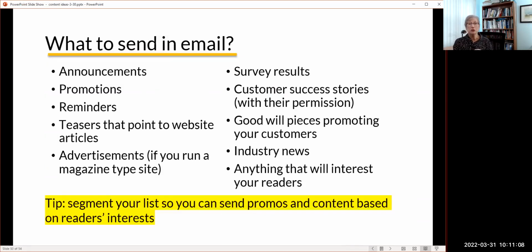Okay, as far as what you can send in email, it's all the things that your readers want to know about. They want announcements of new stuff on the site or new products, promotions, reminders, teasers that point to your website article, survey results. All the content you've been building should go out in your newsletter to remind people and keep your name fresh to your customers and to your prospects.